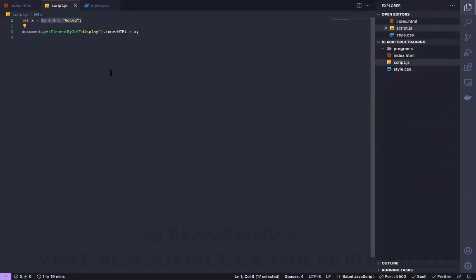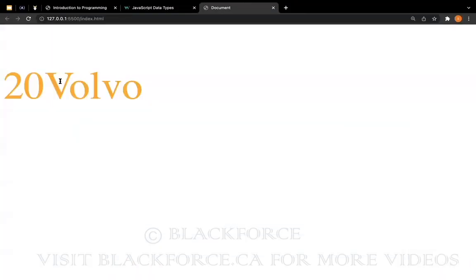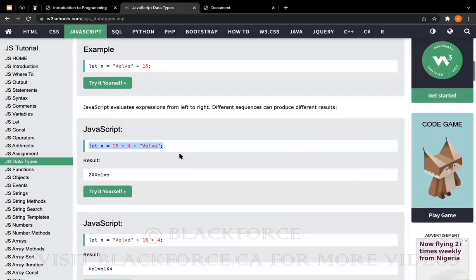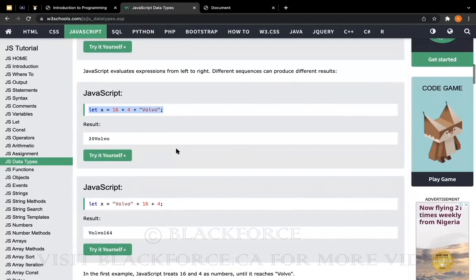So this is just trying to help us understand the importance of data types, right? Numbers always work with numbers, but strings don't normally work well with numbers. So if you understand data types, you're going to understand how to control all this in your code.